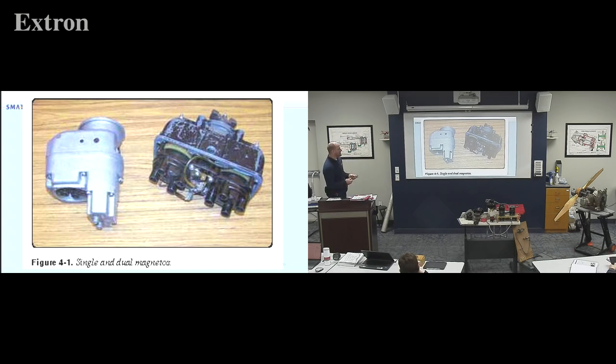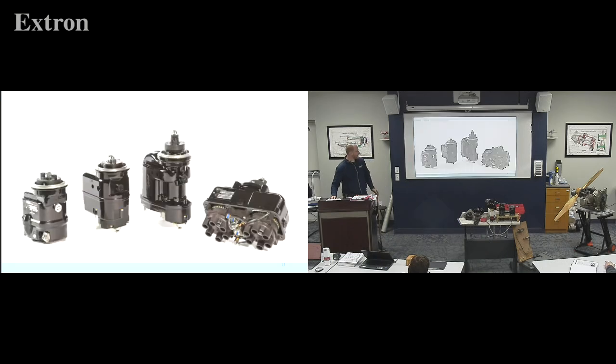So, moving on to some more of the basics. This image shows single and dual magnetos. This is tricky for me, because if I'm thinking of an airplane that has dual magnetos, my brain says two magnetos on the airplane, right? But that would be incorrect. Dual magnetos mean I actually have two distributors in the same mag. And we're going to show you in a couple images that are a little bit better.